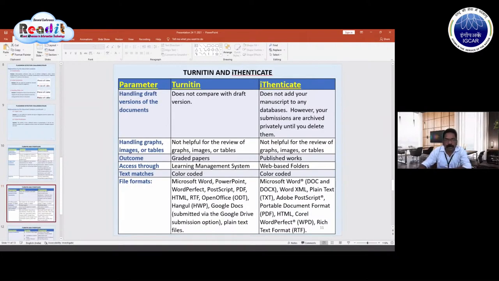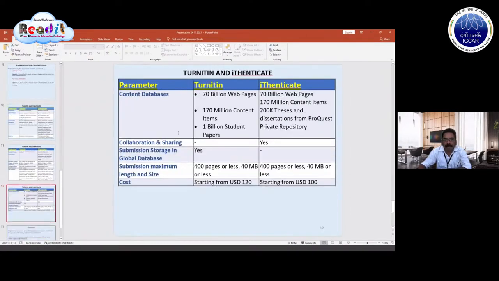In the case of Turnitin, the outcome is graded papers, there will be some mark, etc. But in the case of Authenticate, it is for final published work, with a similarity report and all. Turnitin can be accessed through the learning management system, but Authenticate is web-based, generally with web-based folders. Text matches are color coded. Then file formats: almost all formats are accepted, Microsoft Word, PowerPoint, PDF, etc. Almost the same, similar.